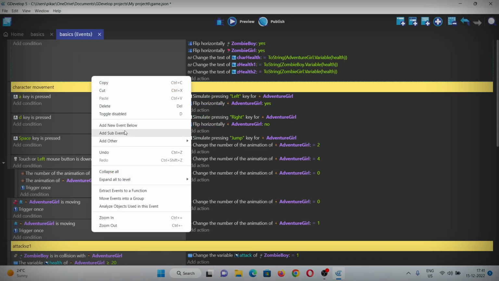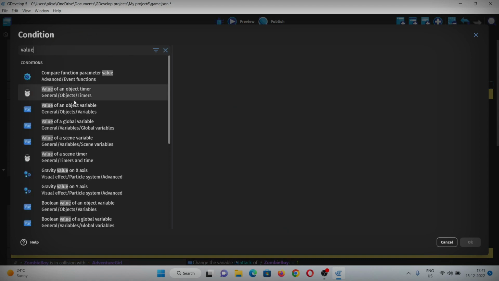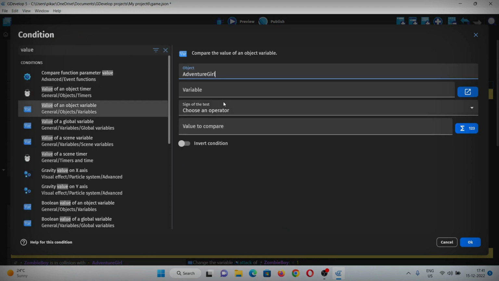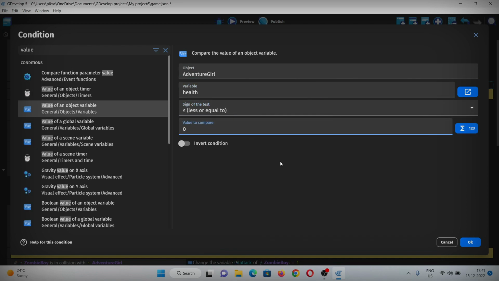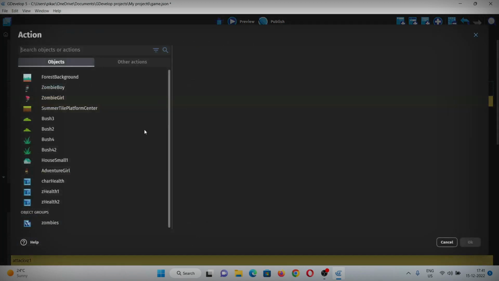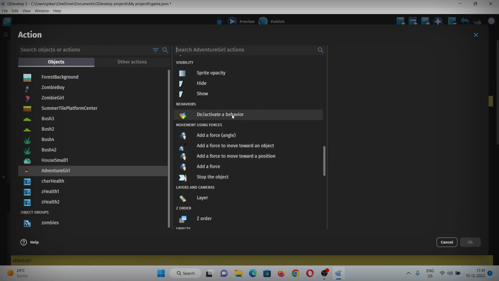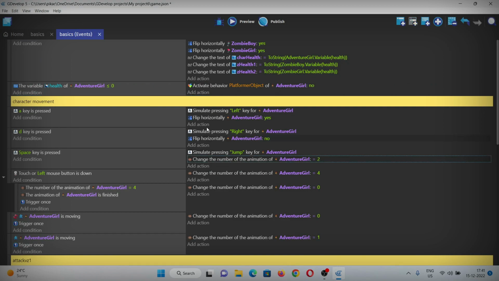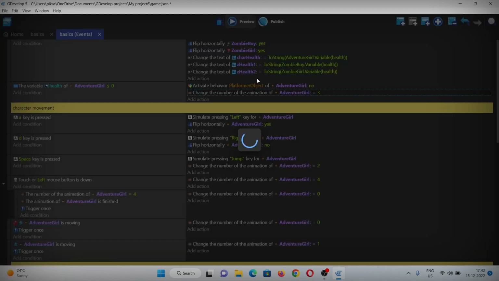For that, just make an empty event here and add the condition that if the value of health variable of the character is less than or equals to 0, then in the action we will deactivate the platformer behavior from the character. For that, select this action and let it be no. And also change the animation of the character to 3, which is the death animation of that character. And let's see if it works.